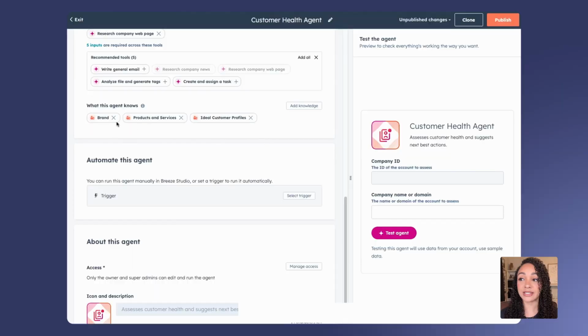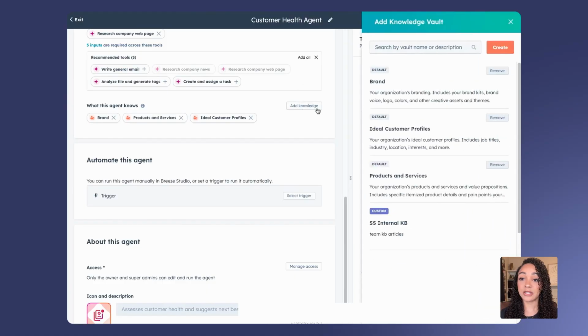Then what does your agent know? It's going to know basically what you have set up in your portal. So if you haven't spent time really diving into the new areas in HubSpot for setting up your brand voice and your target markets, your ideal customer profiles, those sorts of things, you're definitely going to want to make sure that those are also built out when you're using these agents so that it can take into consideration exactly what your products and services are, who your ideal customers typically are, so that that can also align with this customer health. And then you do have the ability to add additional knowledge here as well.